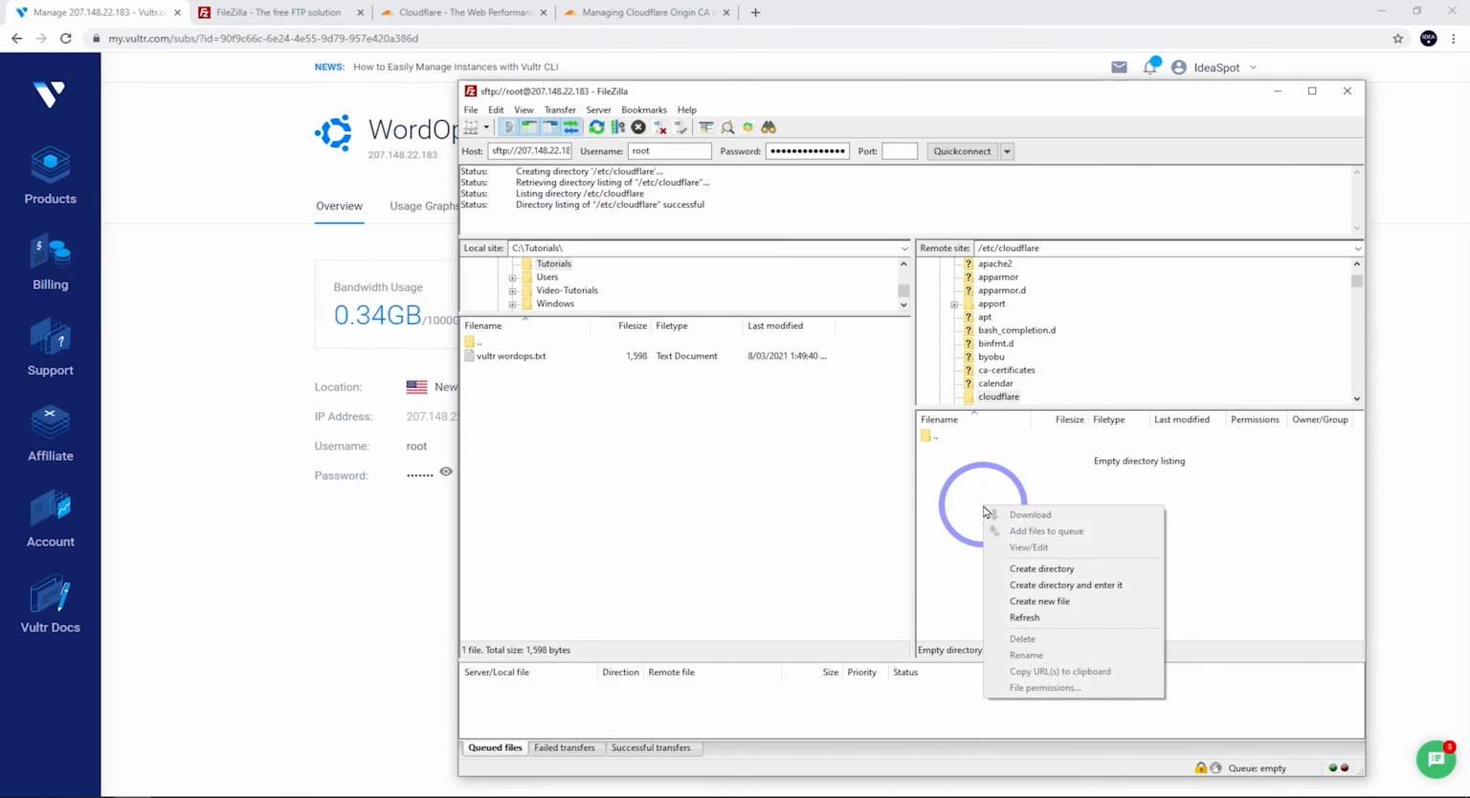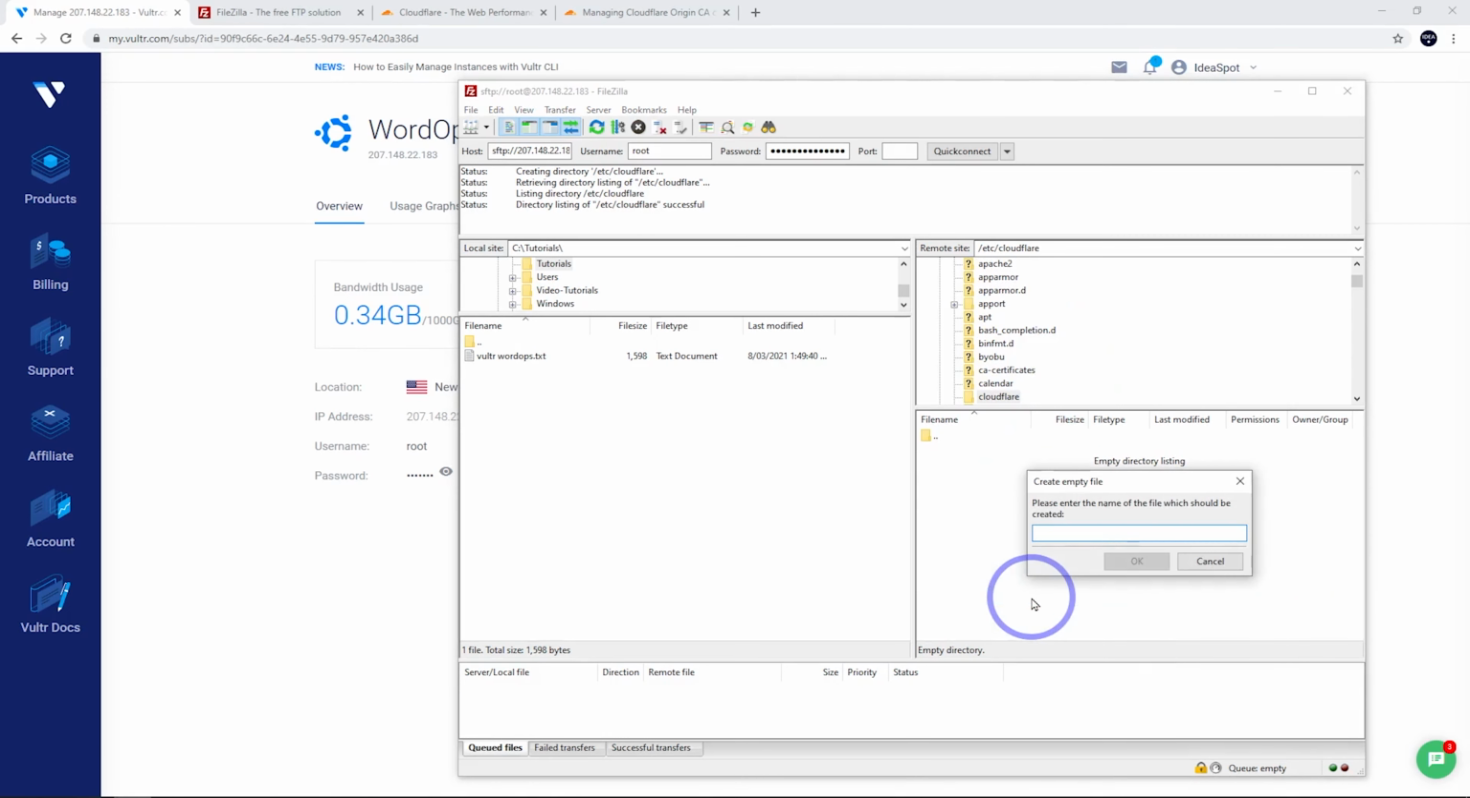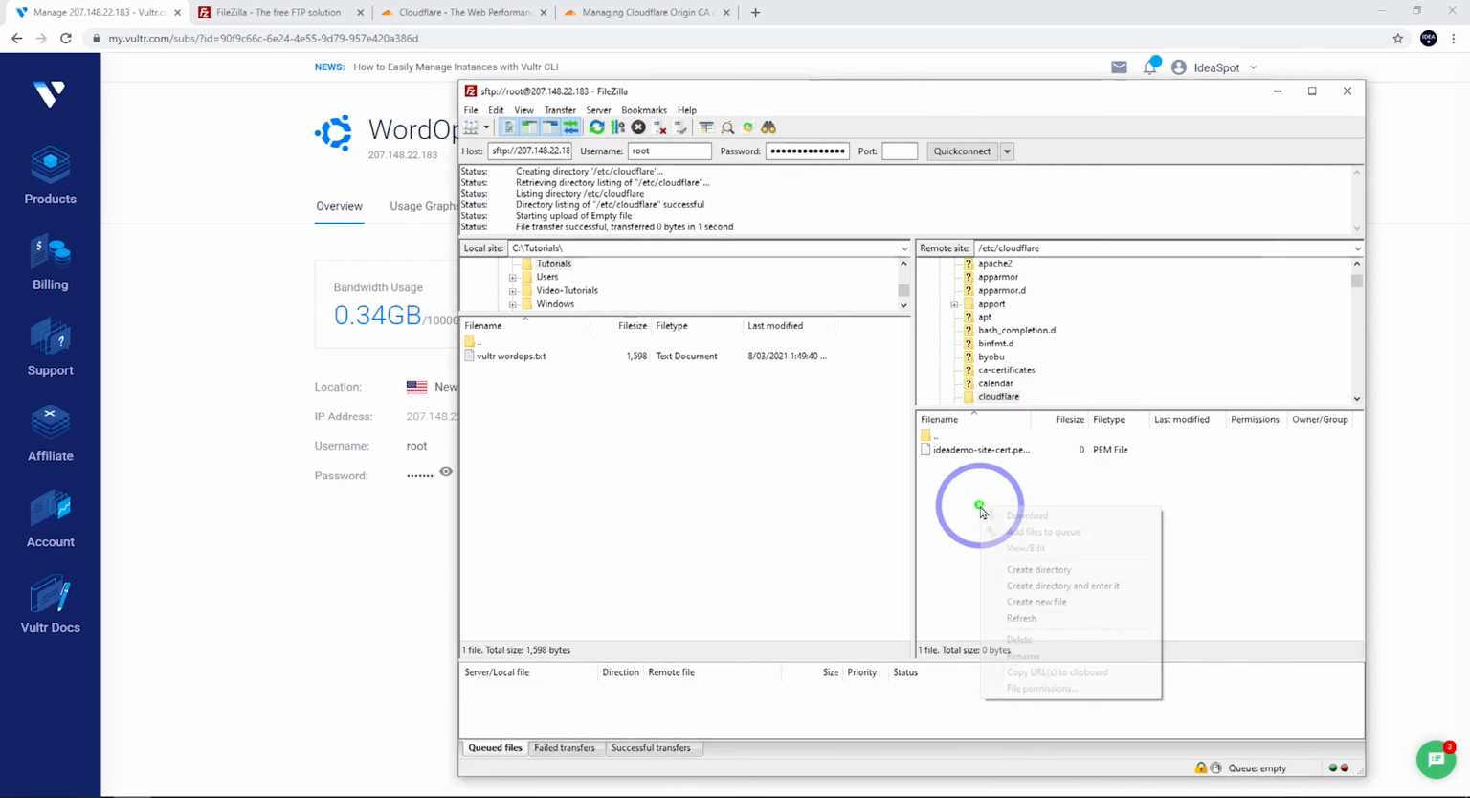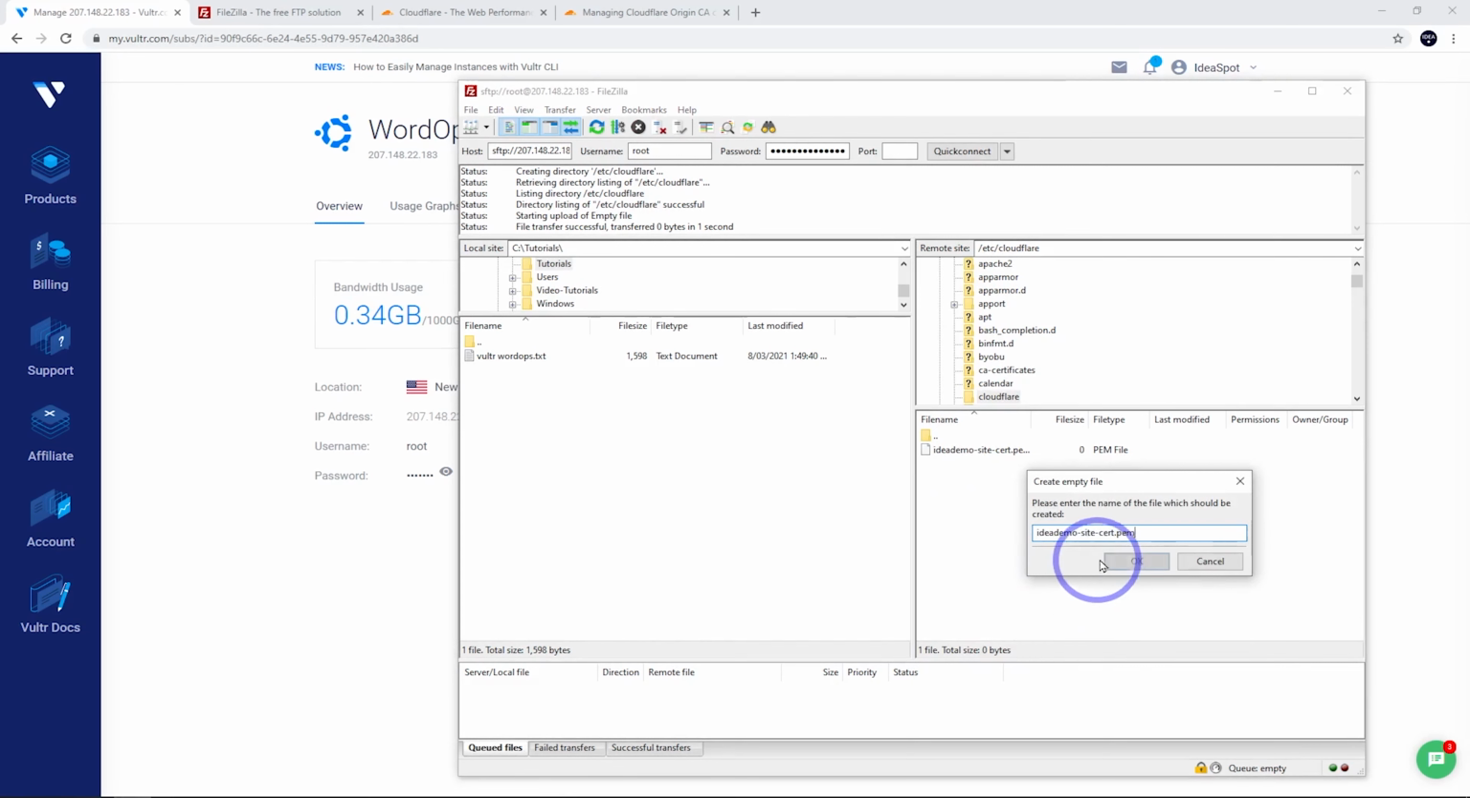I'm going to create some new files in here. A new file, I'm going to call this idea demo site cert.pem. You can rename that depending on what your site is called, so just the domain name and the extension there. I'm going to click OK. I'm going to do the same thing again, a new file. This time I'm going to call it idea demo site key. So that's that.